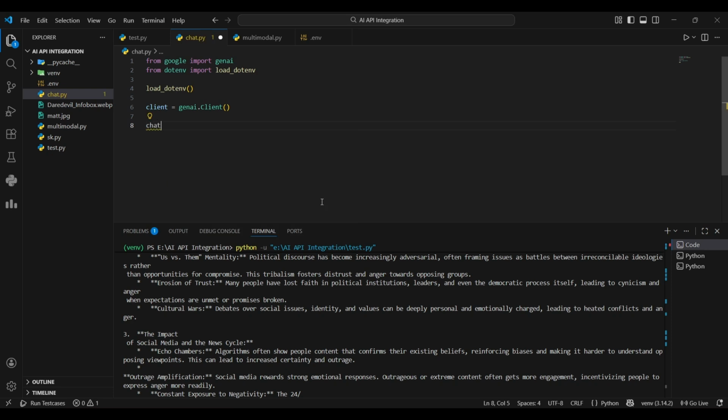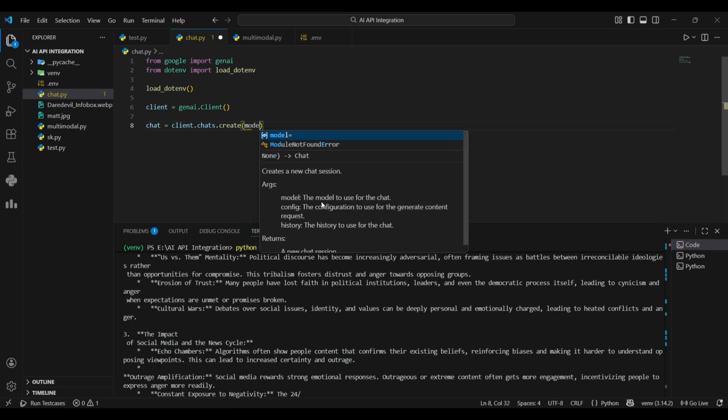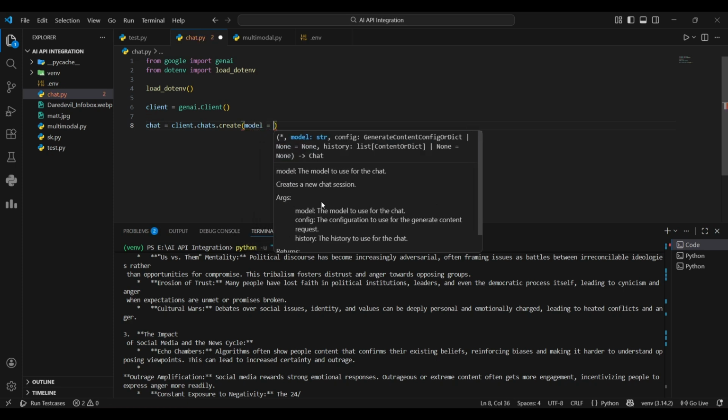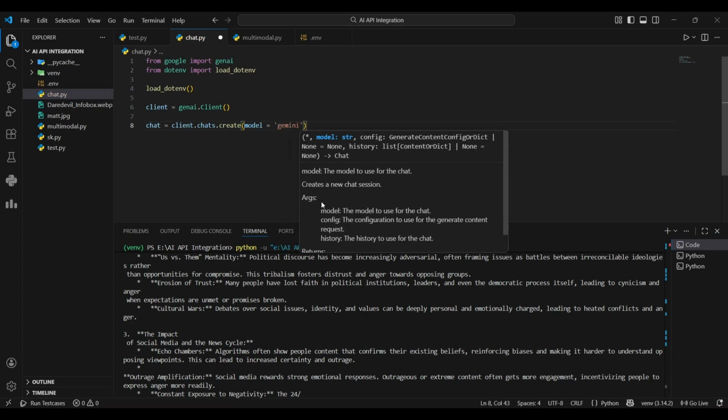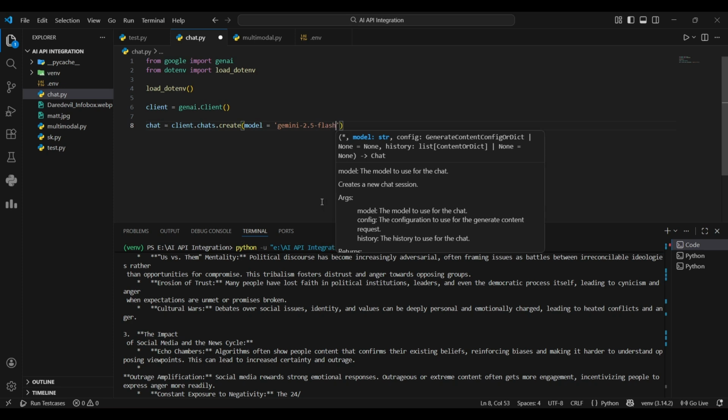Now, as we did before, or maybe this is new, we have to use that method where we get the chat from. So that happens like this: client, and in the client object we get the chats object, and in the chats object we have the method called create. With create, we just pass in one parameter, that is the model that we want to use, that is Gemini 2.5 Flash. Yeah, this is the one I'm using.